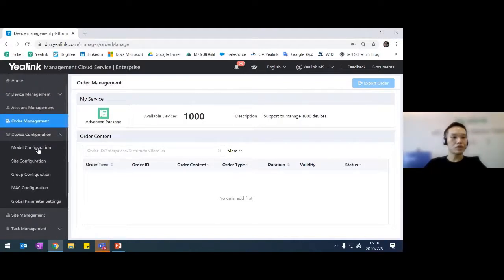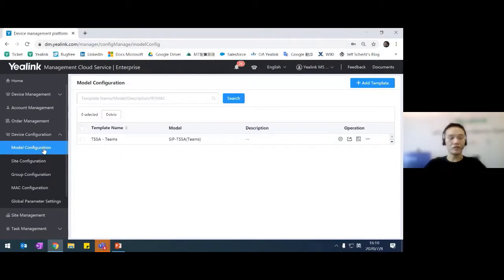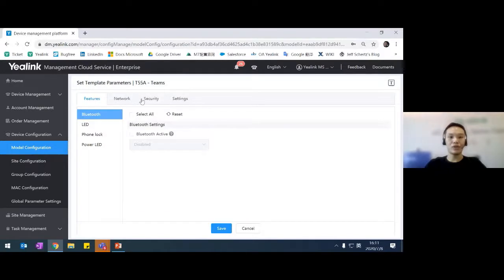And then let's go to device configuration. For device configuration, there are model, site, group, mark, and global. I will introduce them one by one. The first is model, so you can create different setting files for different models. Here is the T55, so you can change any setting here.